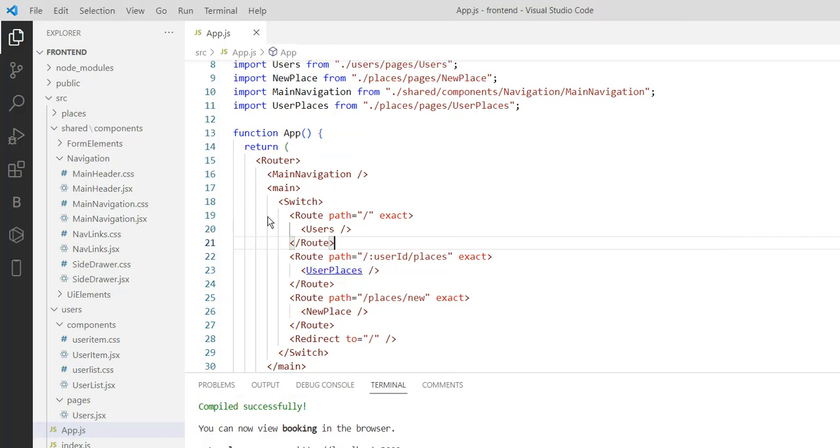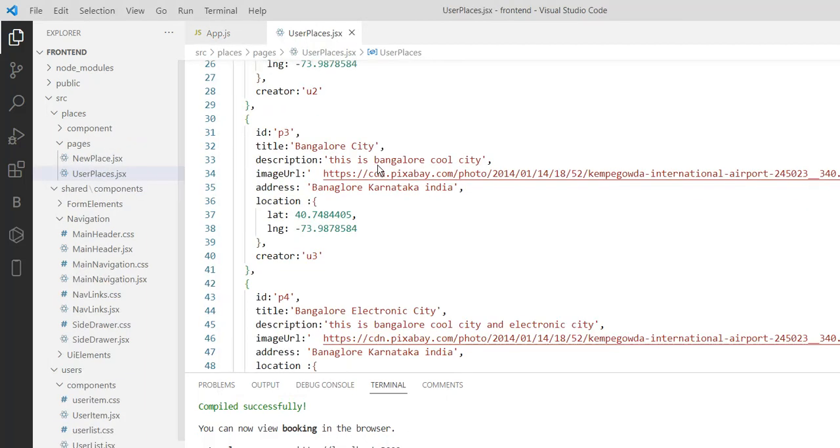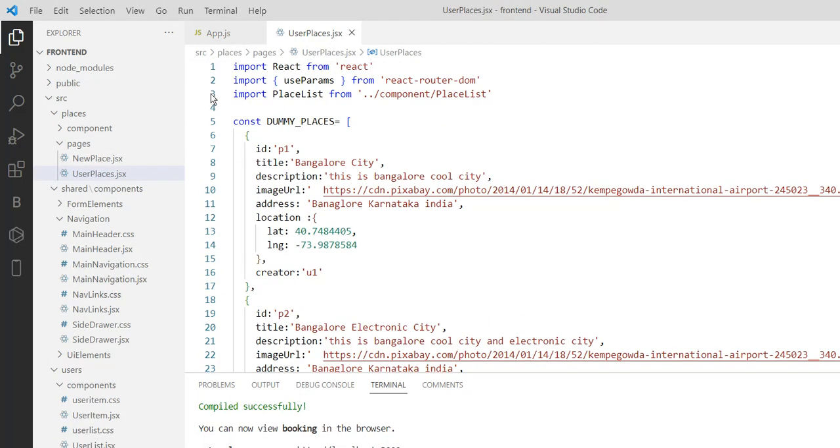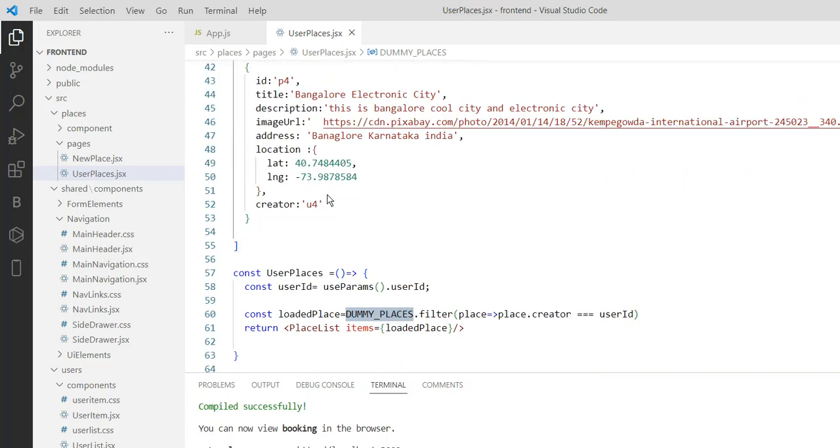User places component. It will come for the user places, and again it goes for the same thing. So we have user dummy places. Why dummy places? We have not integrated an API now. Another 5 to 10 classes later, we are going to add an API. So this is dummy data: ID, title, description, image URL, address, location, and latitude. So it is the address of one place. Like that we can have many places.